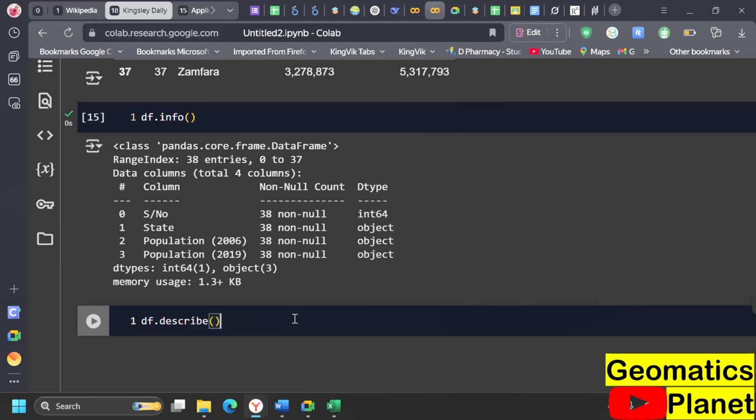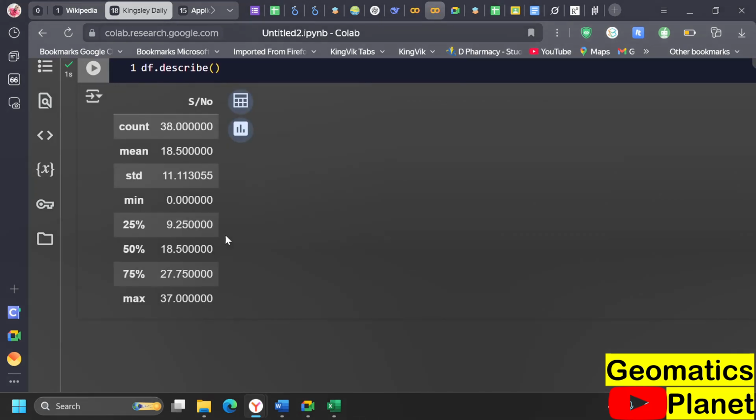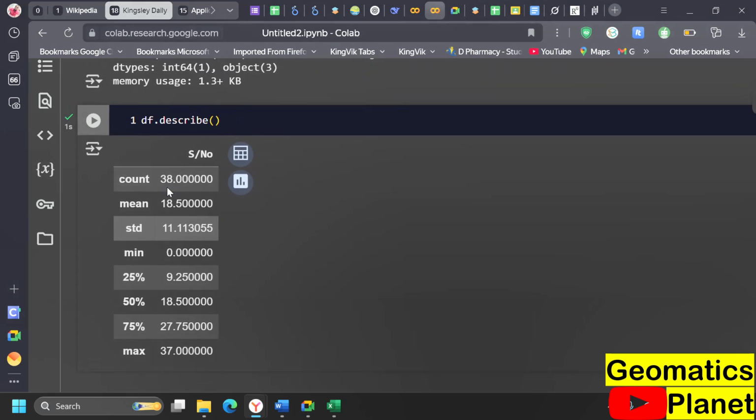Now, what does df.describe do for us? If you run df.describe, what does it do? It describes the data for you. Here I automatically get the count, the mean of the data, the standard deviation, the minimum is 0, the maximum is 27, the 50% of it is 18, and the maximum is 37. So you can see now that this actually describes the data.